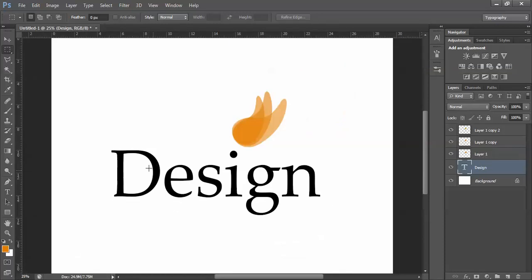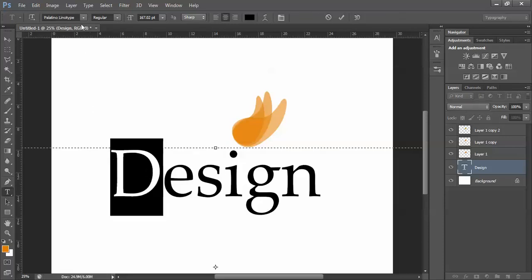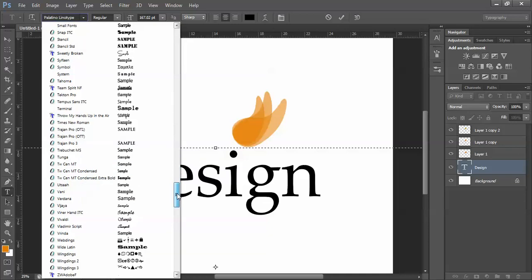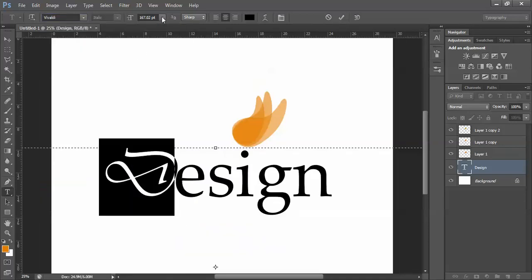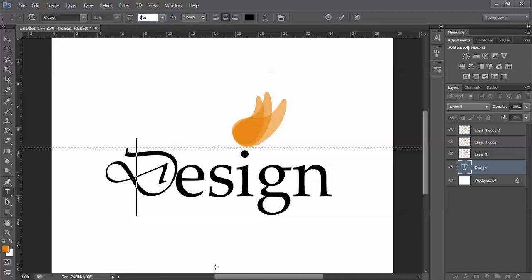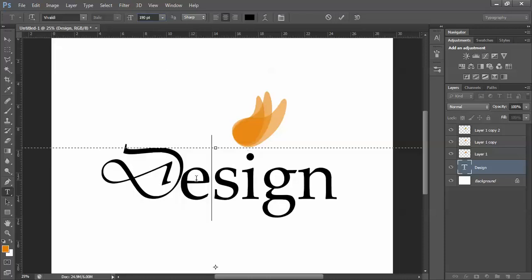I want to change the D of design. Okay, it must look different than the rest. Okay, so let's select our text tool, highlighting the D and choosing a different font. Let's go with this one. That looks cool. Let's just make it bigger than the rest. So I see it's on 167. So now we make it 180. Let's go a bit bigger, 190. That's all right.